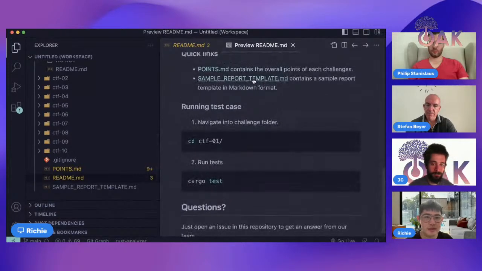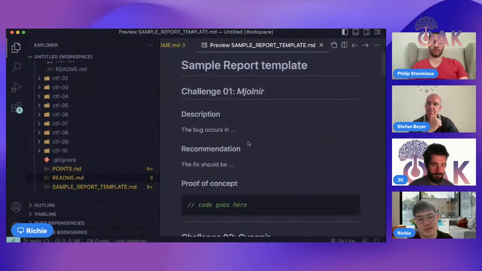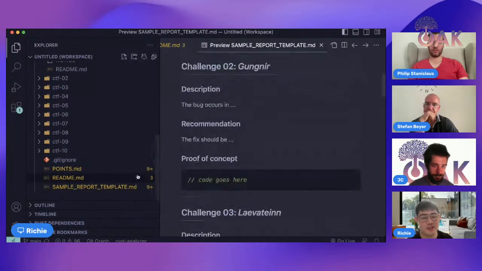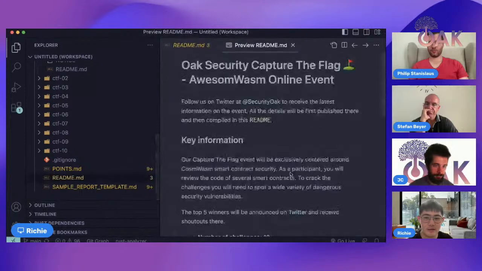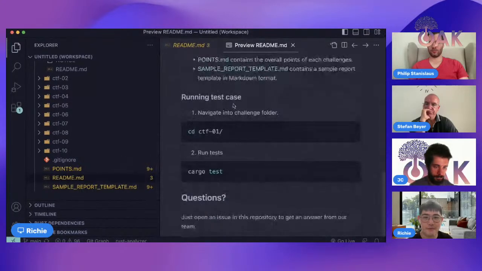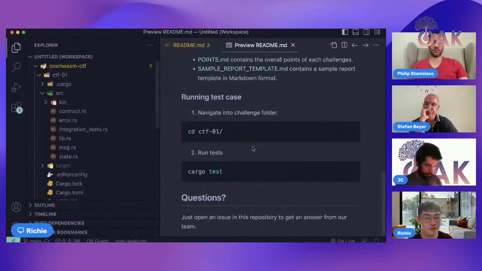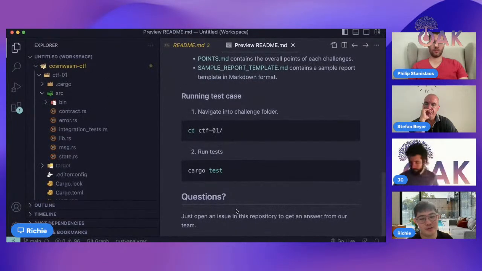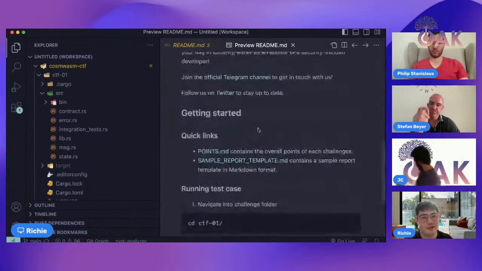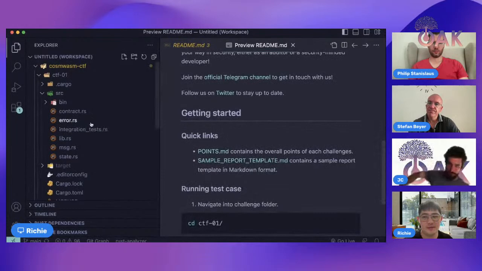this is the sample report template, which is also in our GitHub, so you can check it here, which JC mentioned just now. And we have the test case, which I'll show later how to run, and then just see how our challenges work. And if there are any questions, you can open an issue in our repository, or you can just join our Telegram so you can receive a faster response.